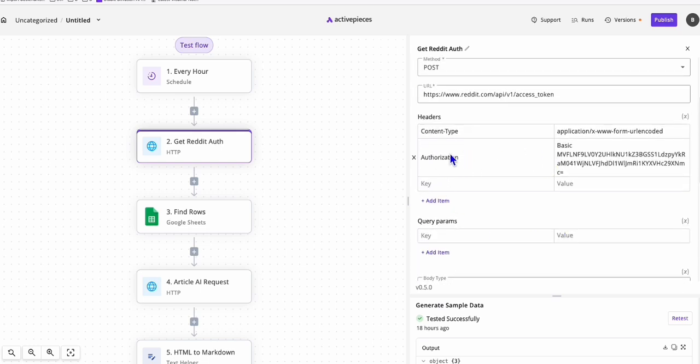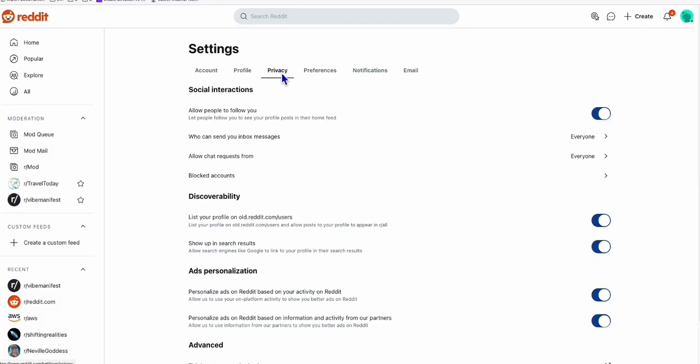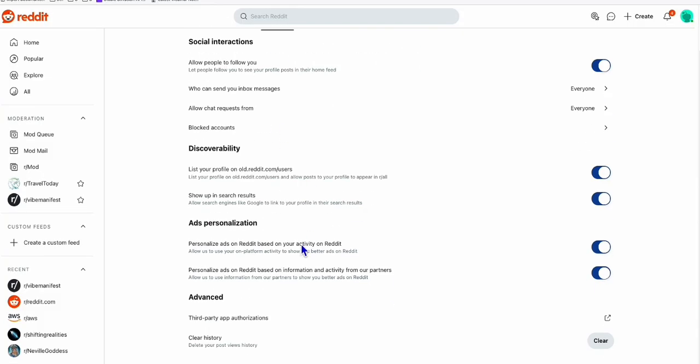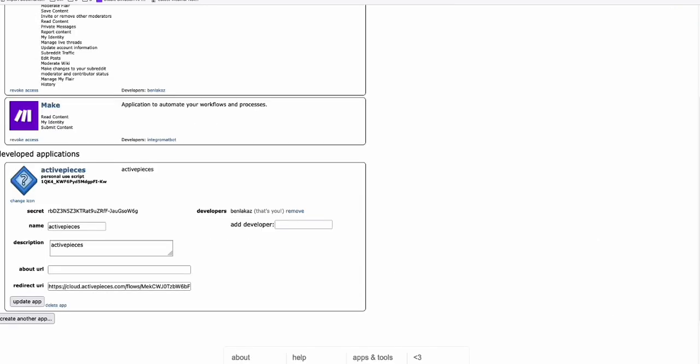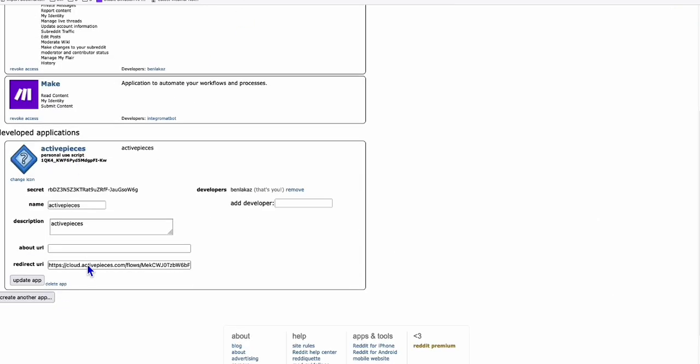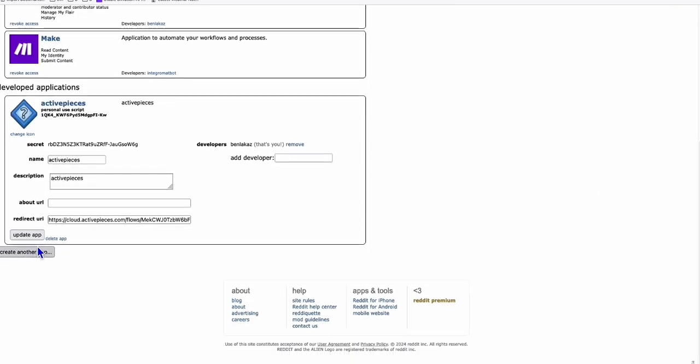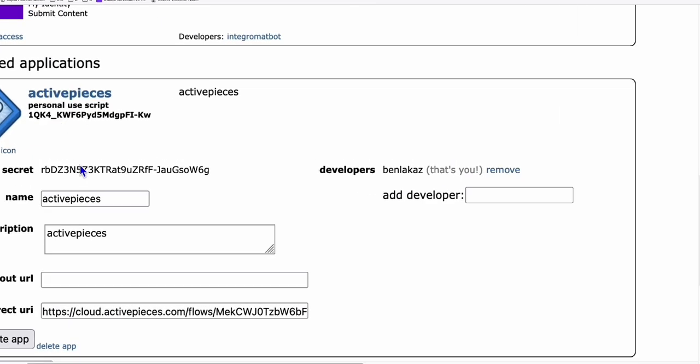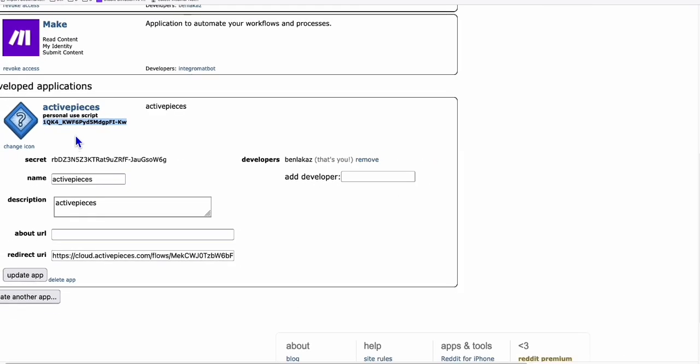And then this authorization. Important thing: this authorization uses the client secret key of your Reddit account. If you go to your Reddit account settings, click privacy and scroll down, you will see the third party app authorization. When you click that, you can create another app. Again, I'm going to delete this anyway because I revealed it in the video, and you need to take care of this information. But just for the demo, first take this ID right here.